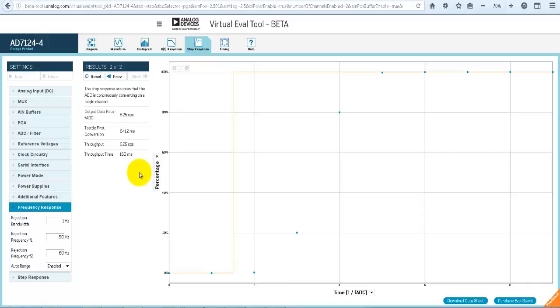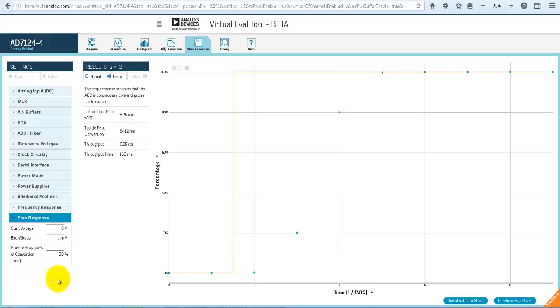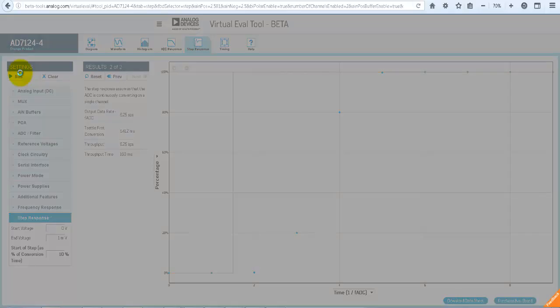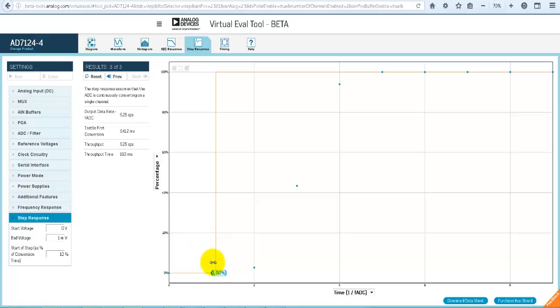The Step Response tab shows the output conversions when continuously converting on a single channel and a step change occurs on the analog input. The Step Response section allows you to enter the start voltage, the stop voltage, and the position at which the step change occurs relative to the conversion process.